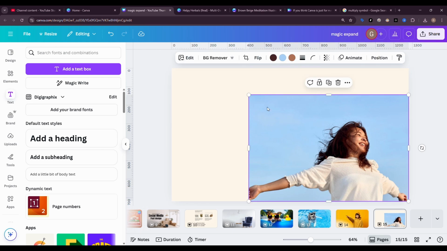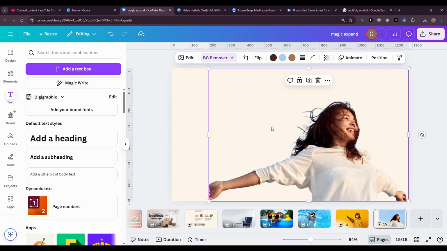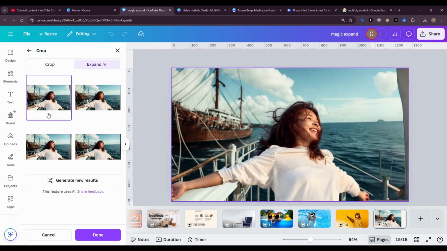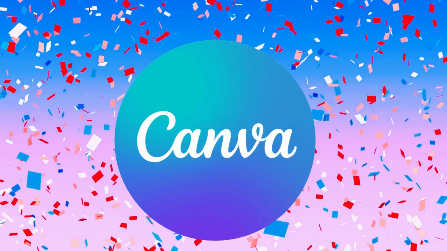Use magic tools together. For example, remove the background, generate a new one, and then expand it for a perfect fit. So there you go! Canva Magic Studio in a nutshell.